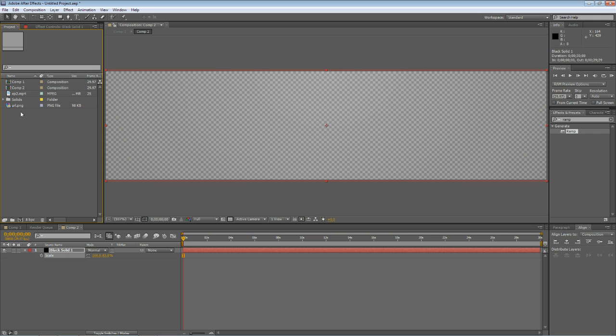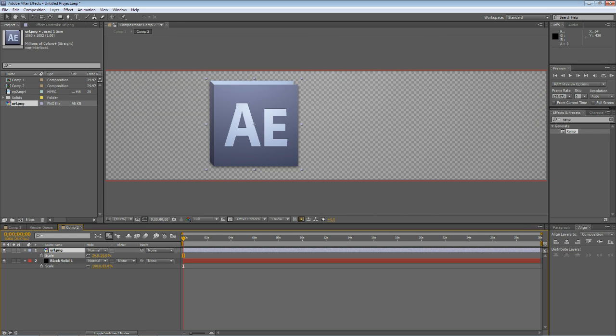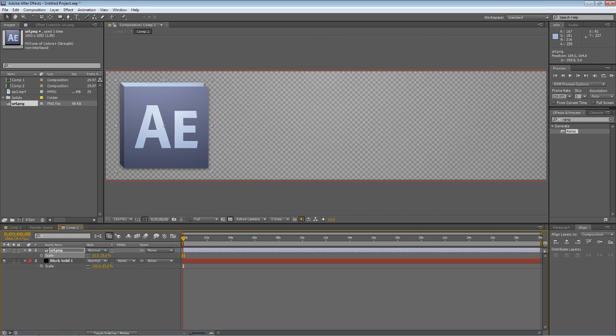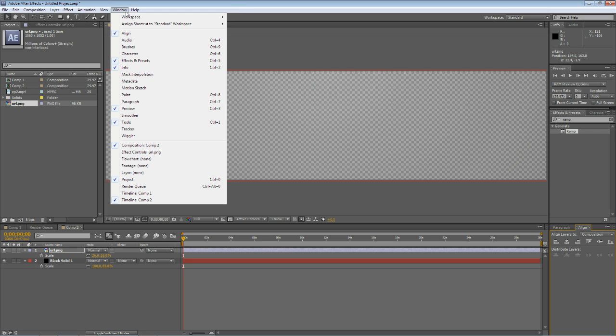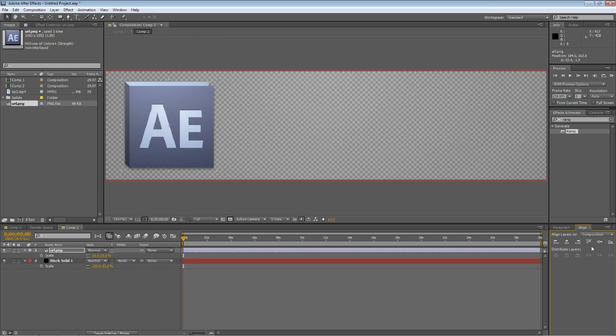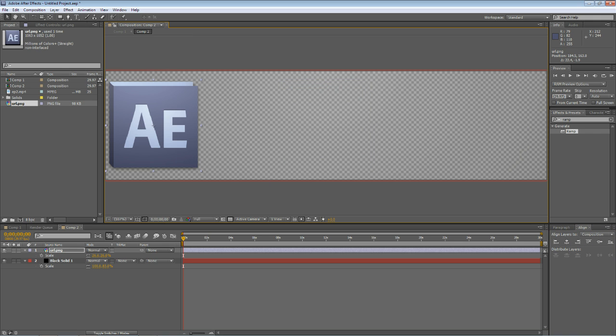Alright, so next step, because this is an After Effects tutorial and I'm going to be using this specifically for my After Effects tutorials, I'm going to drag in this After Effects logo, and I'm going to position this over here. And then I can align this horizontally. If you need the align window, you just go to Window, Align. It'll pop up right here, and you can align it horizontally to the left. I'm just going to keep it there, move it in a little bit.